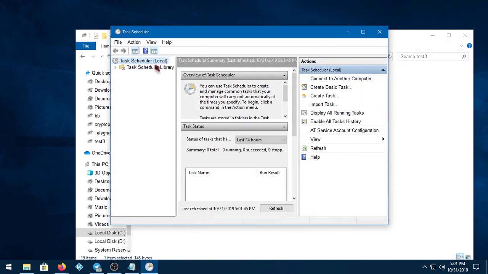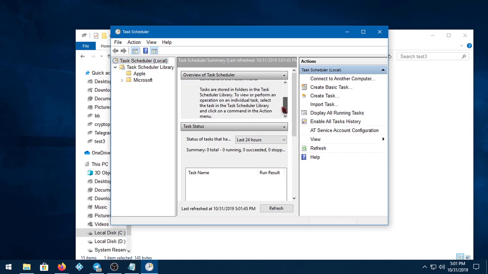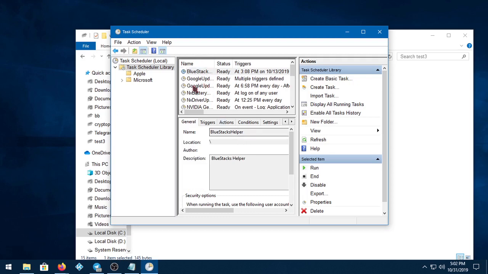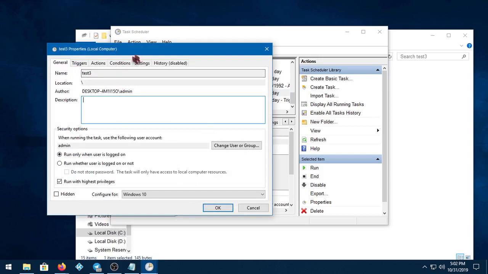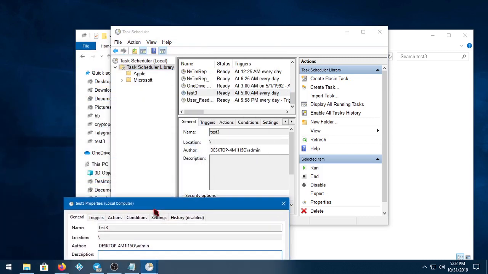So here's your Task Scheduler. Now again, under Task Scheduler Library, if I can click on it, there we go, you'll see one on here called test3. Again, it's named after the folder. And let me show you how I did this. All you have to do is click the Create Task button, and then you create a task.